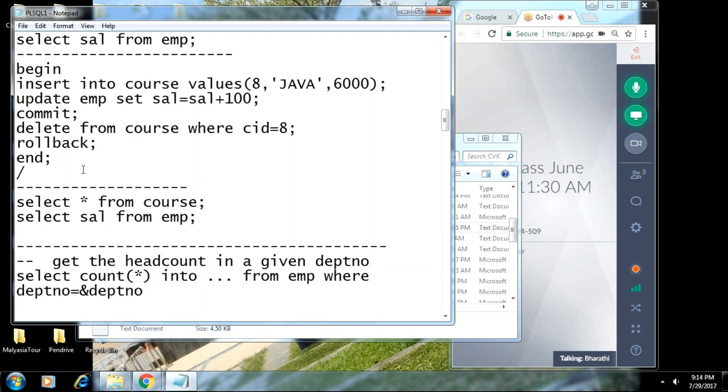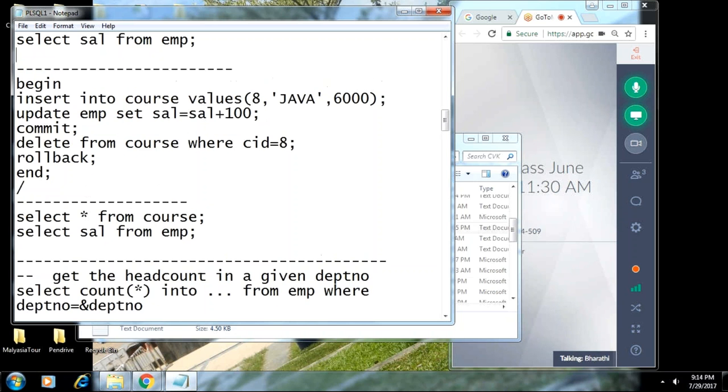You remember, DBMS output: to get some display, the first thing we have to do is set server output on. Please type that. In this example, it's not there. But going further, we will have examples for today which will give us some display. So set server output on is the first thing you will type at your SQL prompt.